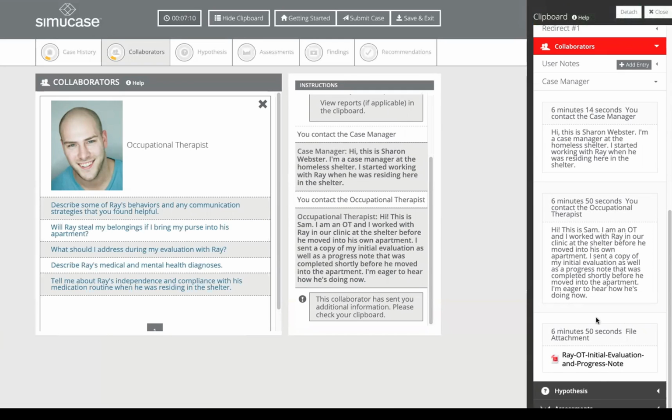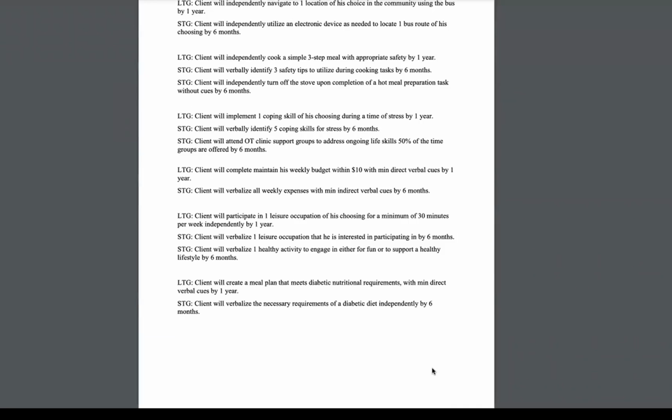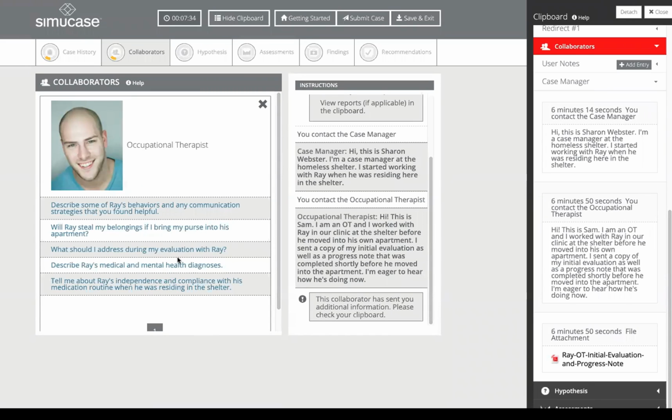You can see here at the bottom of the clipboard on the right-hand corner of your screen that it says Ray OT Initial Evaluation and Progress Note. When I click on that, that PDF will open, and you will see his initial information from the OT that saw him last. So students really do need to review the reports that they're given, as there will be information found in those reports that is found nowhere else, and it will guide them as they work through the simulation. So that report will guide them as to what some of the questions they want to ask the OT might be.